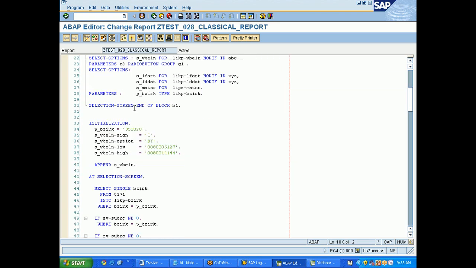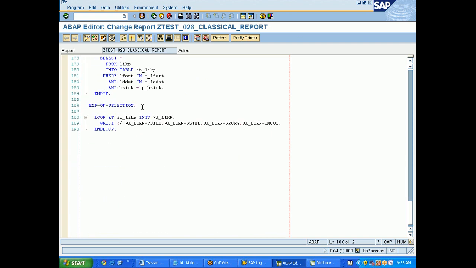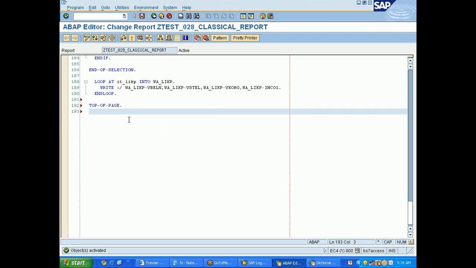So now, what I will do, I'll go to the end of selection to format my output correctly. First, I want to put the heading for the report. How to put the heading for the report? There is an event called top of page. Go to create the event and put the heading. What heading do I want to put? I want to give one underline. How to give an underline? You will learn. Right, sy-uline. Okay. How to put a vertical line?